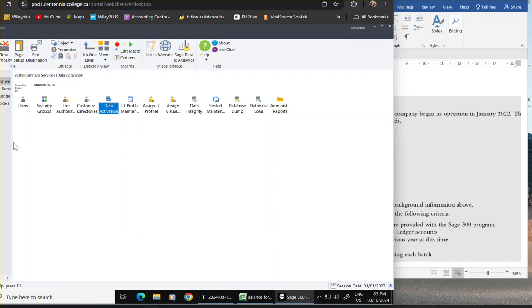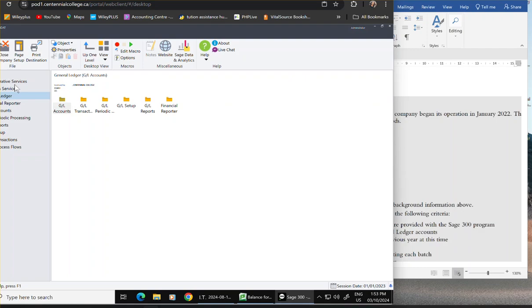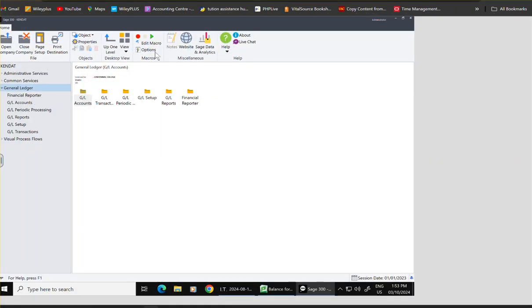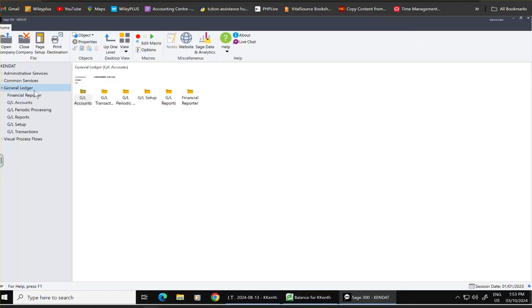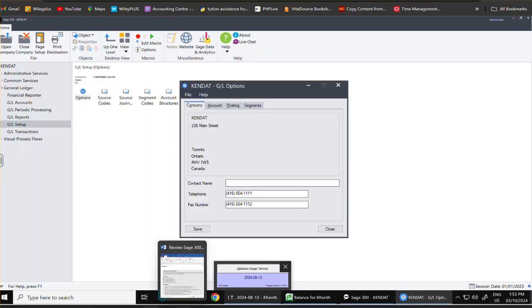So once we do that, if you expand your ledger, it is already activated, so your GL module is activated. The first thing it is asking you to do is to go into GL setups, go under the option, and they're asking you to do some things.